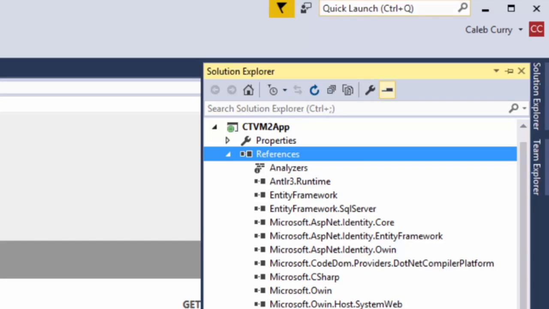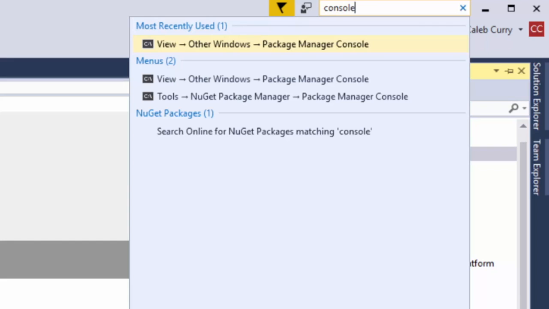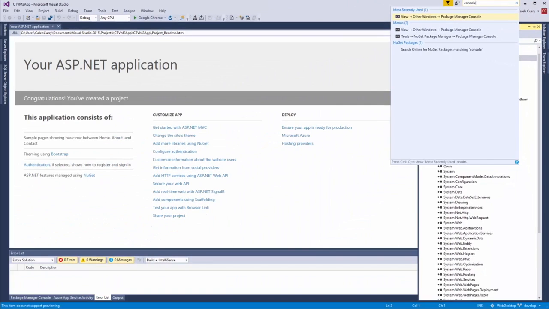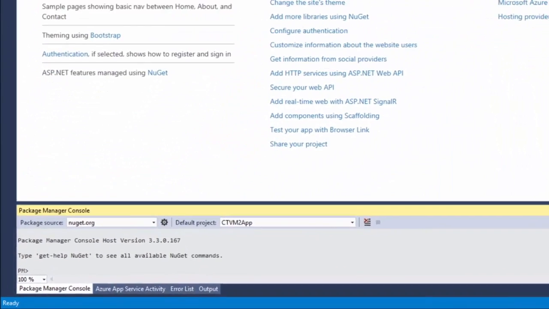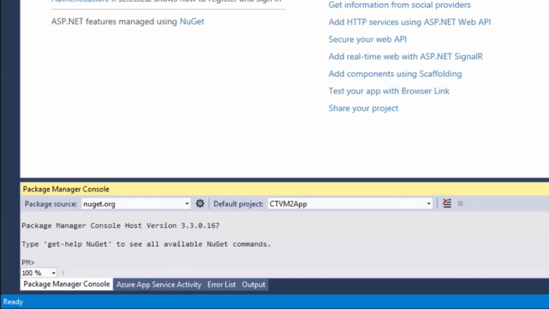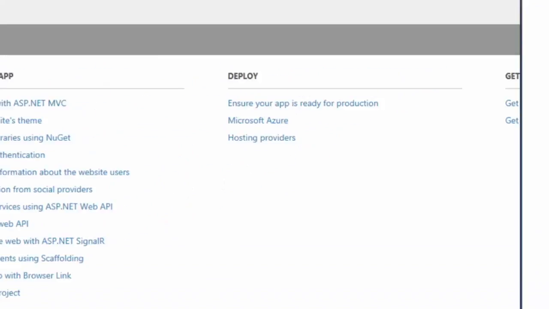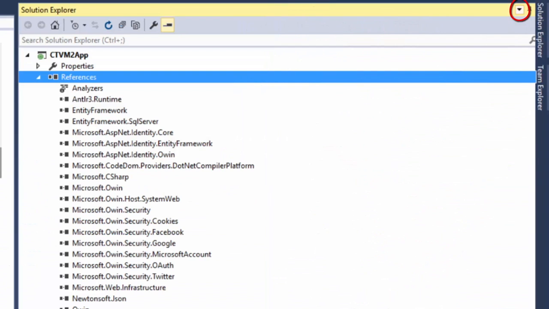So to do that, you can go up to this quick launch and you can search console. And this will bring up the package manager console. Now this is where we can install SignalR. So to do that, what you need to type in is install-package microsoft.aspnet.signalr. And I just want to show you over here in the Solution Explorer. I'm going to pin it, click on this little button.